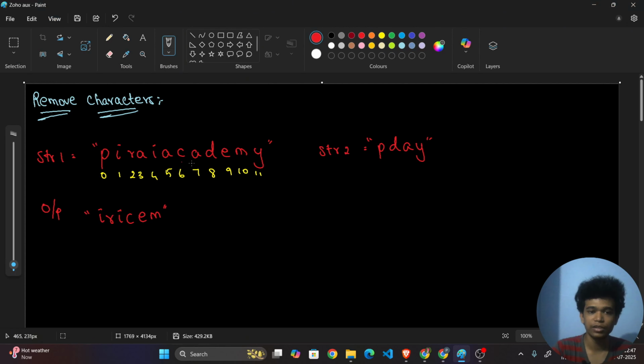See here, if str1 is Pirai Academy and str2 is pday, then what characters will be removed and what will be my result? My result will be something like this, because this p should not be repeated here, and this i can be repeated, r can be repeated, and this a cannot be repeated because a is present here, right? And then this i can be repeated and this a cannot, then c, then a cannot, then d cannot, e, m and y cannot. Can you understand this? That's why we have this output.